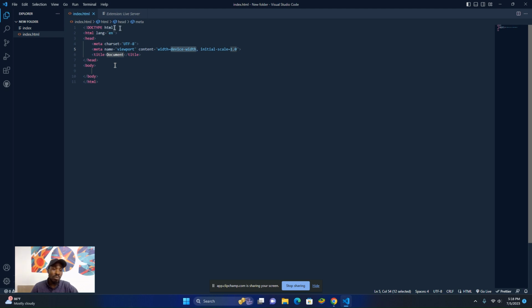Now this doc type is specifying the type of document I'm dealing with. You can see I have doc type, which is HTML. Though you may think it doesn't have an implication, it still has its own meaning, I mean definition, on our website.